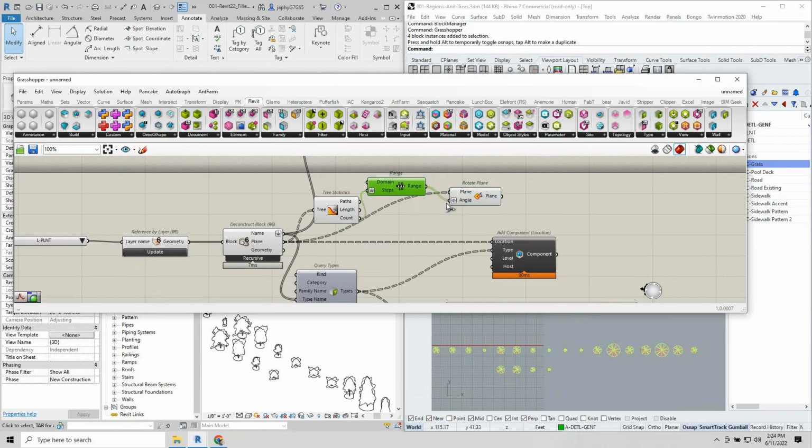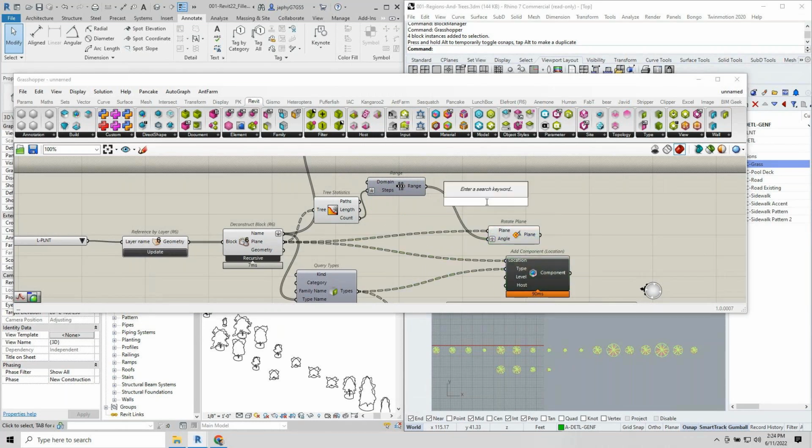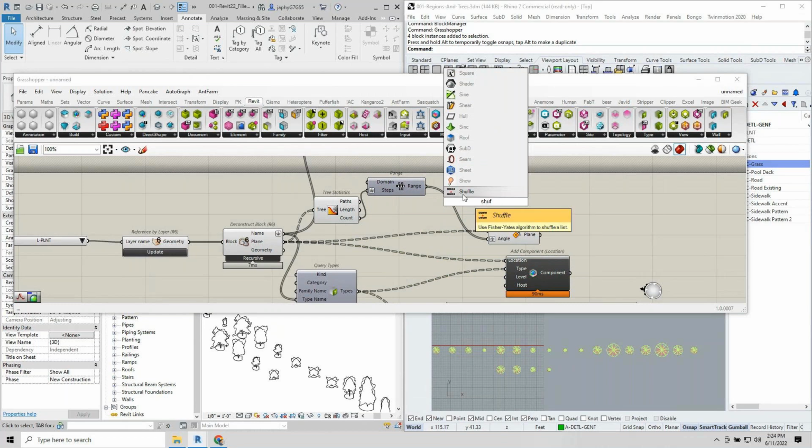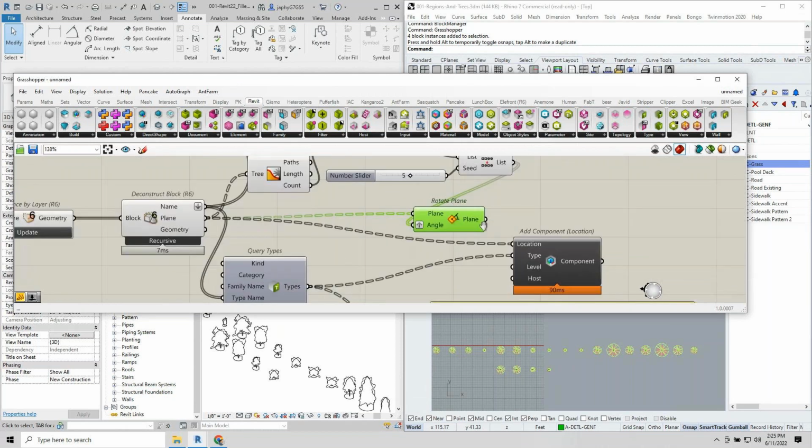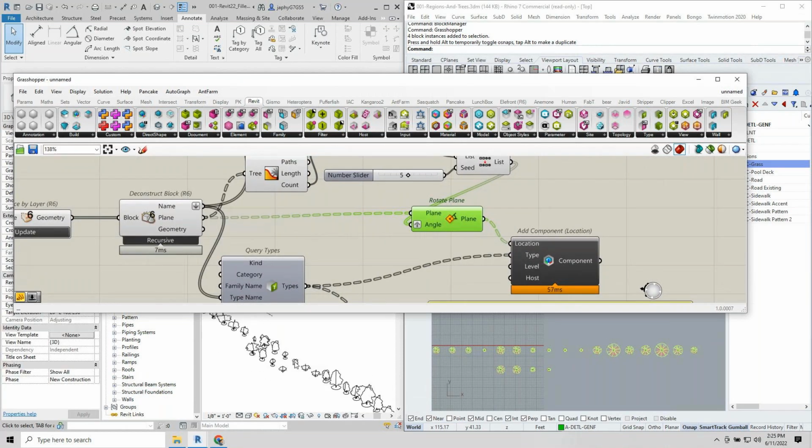And we also want to kind of randomize that. There's a bunch of shuffle, randomize components depending on what plugins you have. So I'm just using this one. Provided a seed of 5 here. So now that's going to mix up our list, kind of make it nice and random, and we'll pump that into our location. So now you can see everything has a slightly different rotation.